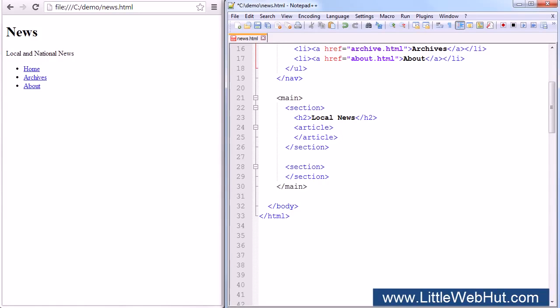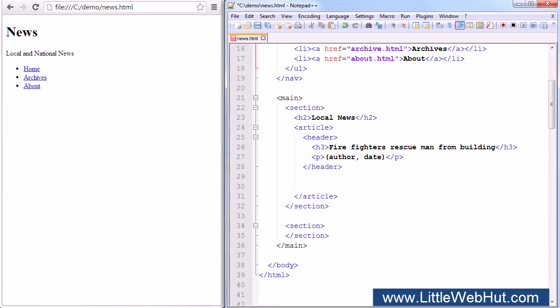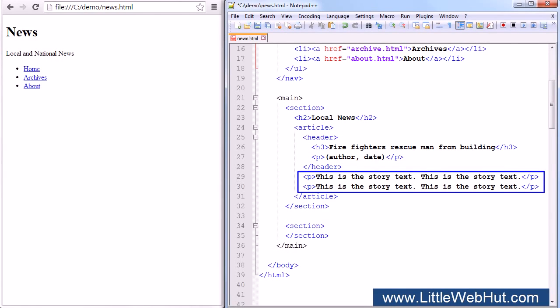A header element can be used inside of an article element. So let's use one to group together a heading element and a paragraph element. We'll use the heading element for the news story title and the paragraph element for the author and date of the story. Now we'll add paragraph elements after the header element for the news story itself. Let's take a look at this in the browser.